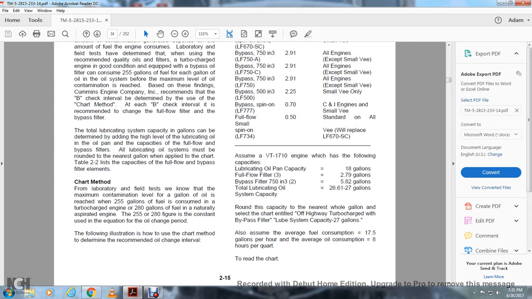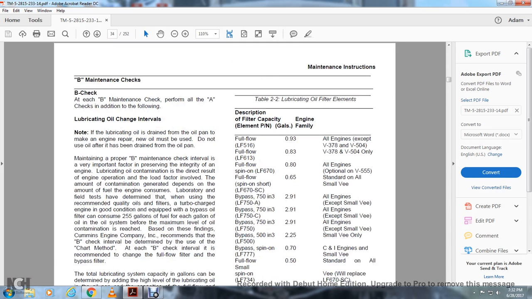Chart method. From the laboratory and field tests we know that the maximum contamination level for a gallon of oil is reached if 255 gallons of fuel is consumed in a turbocharged engine, or 280 gallons of fuel if the engine is naturally aspirated. The figure 255 to 280 is the constant U of the equation for the oil change period. The following illustration shows the chart method used to determine the recommended oil change interval, with description of filter capacity, element, and PM gallons and engine family.